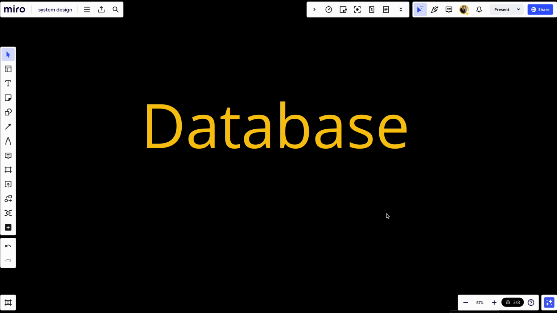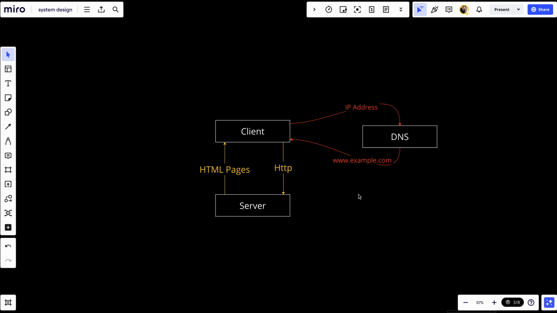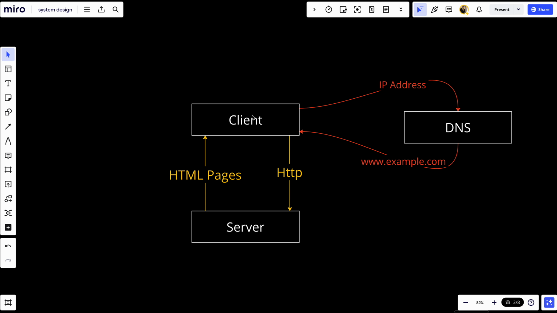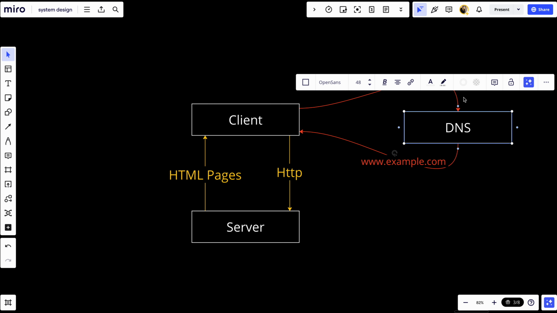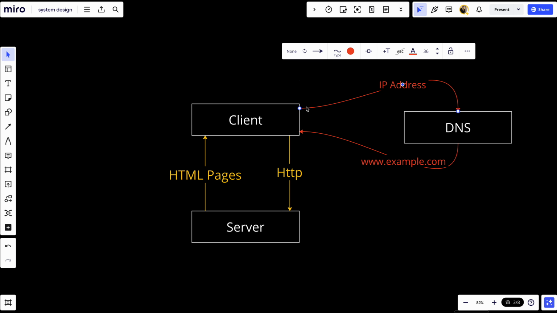Let's talk about when we need a database and what are the examples of them. So let's say that we have this simple system. We have a client, and this client is trying to connect with the server with a DNS. Basically, a DNS is short for domain name system. You send the domain name to the DNS, and the DNS will send you back the IP address.